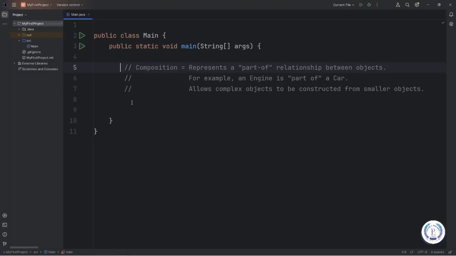Hey everybody, in this video I'm going to explain composition to you in programming. Composition represents a part of relationship between objects. For example, an engine is part of a car. An object can be part of another object. This allows for complex objects to be constructed from smaller objects.